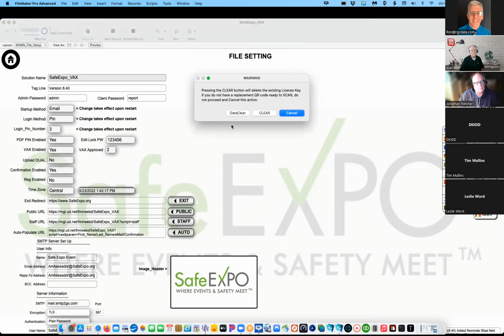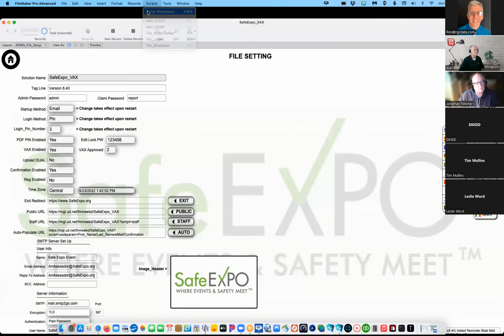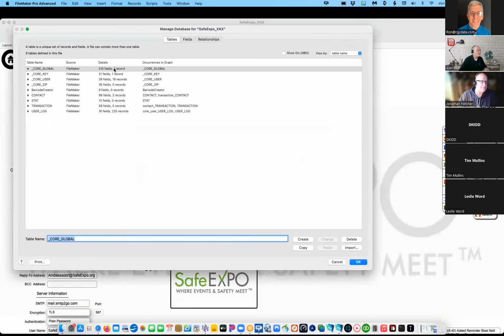But if I hit data clear, it runs a report and it goes through and clears out. Don't want to hit that. It won't clear out the global, the key, or the user files, or the zip code files. So it clears out the contact, the stat, the transaction, user logs. Boom. So I hit one button when I register it, put in a new license, it clears out the data so it's now empty.